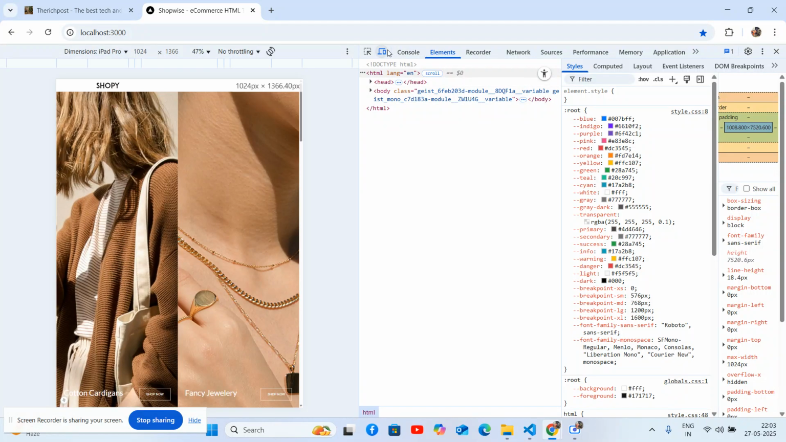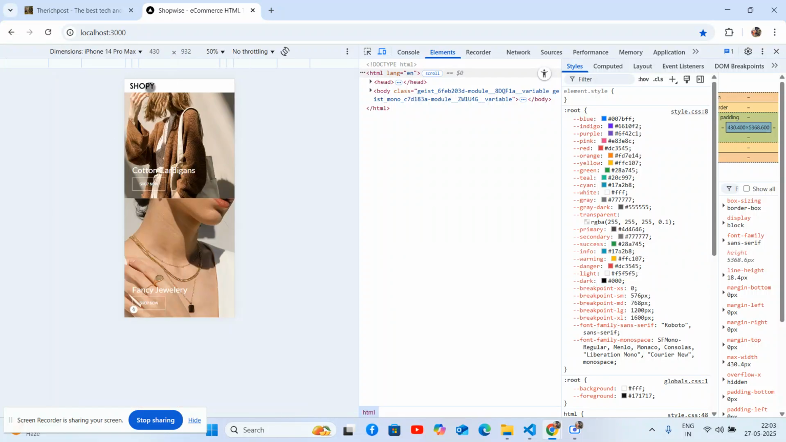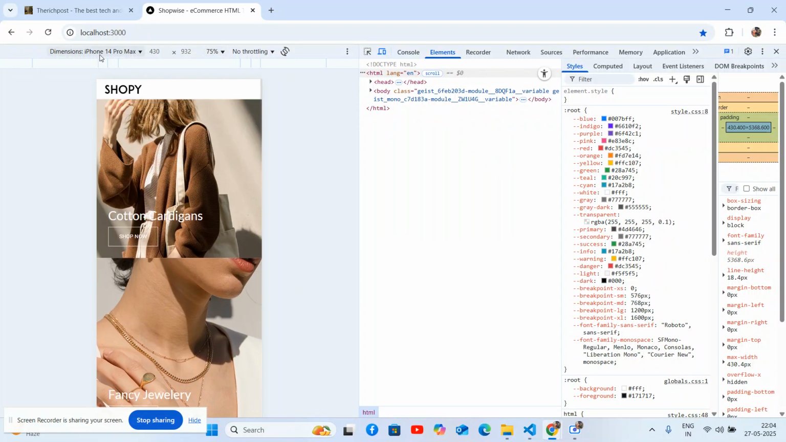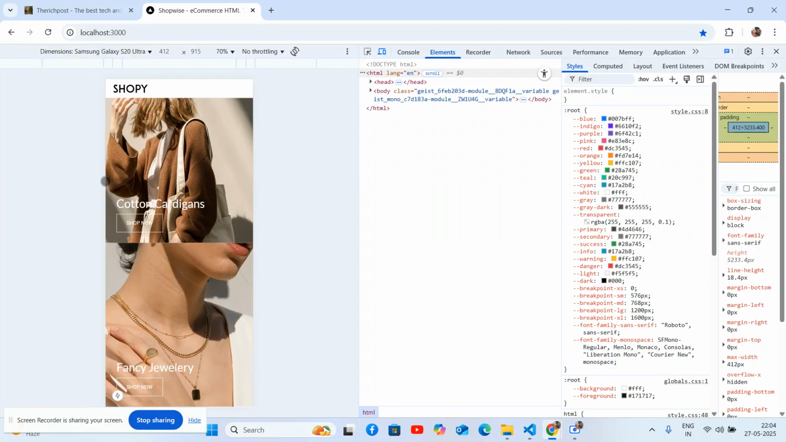And guys, I must say the template is fully responsive, so no need to worry about responsiveness. See friends, it will work for all the devices. See guys, just a brilliant e-commerce template.